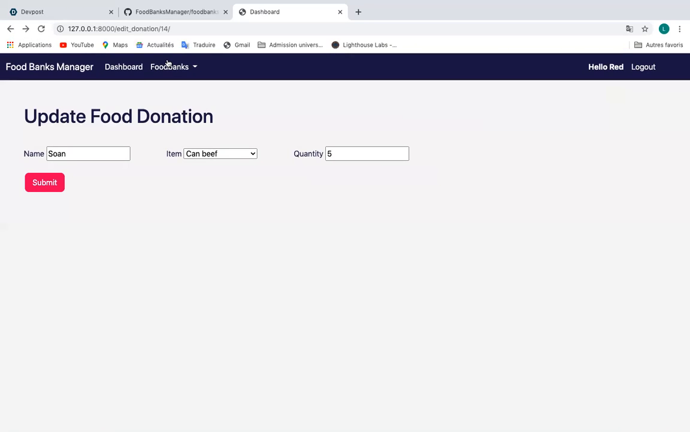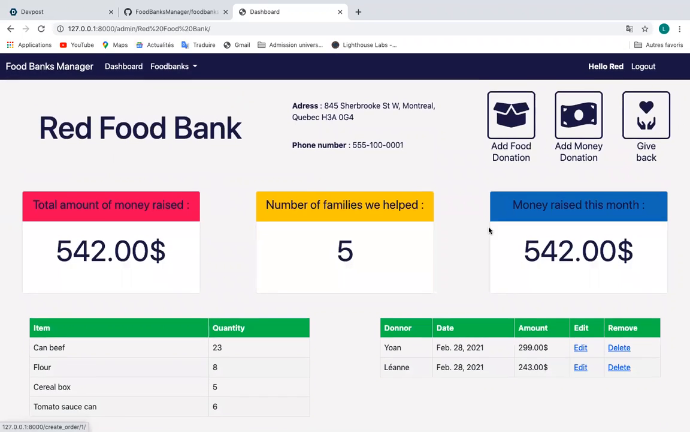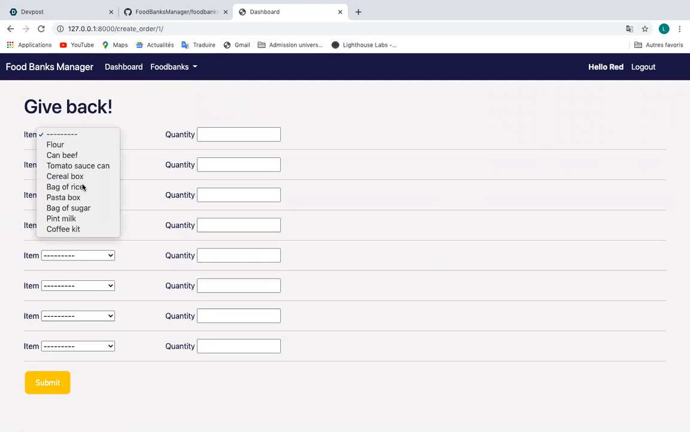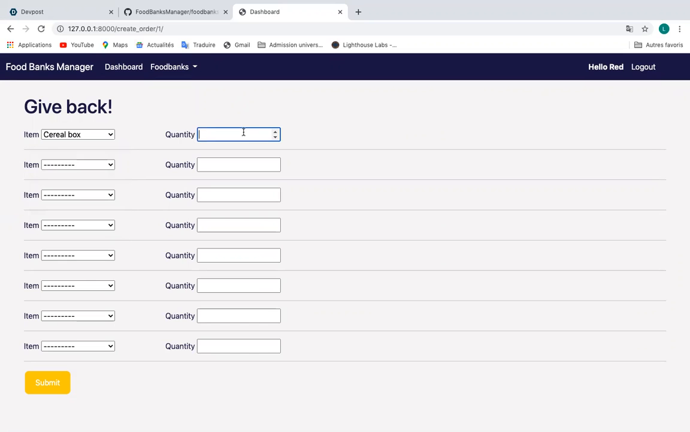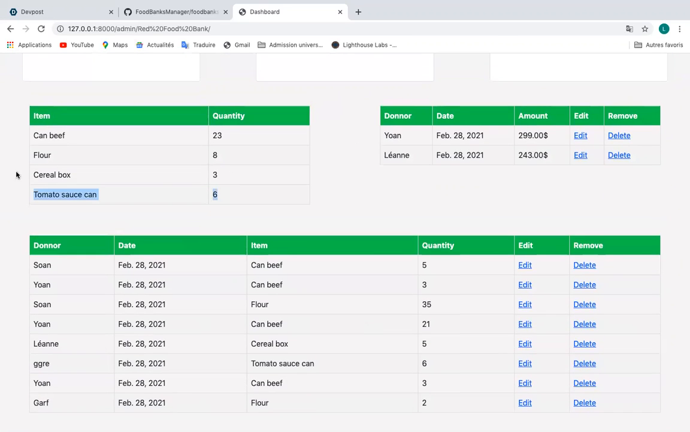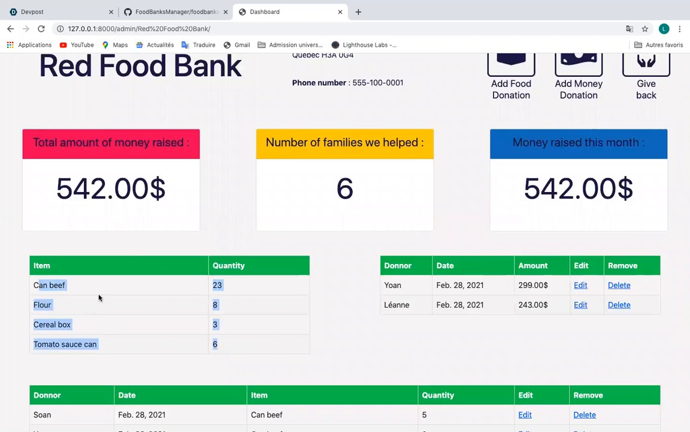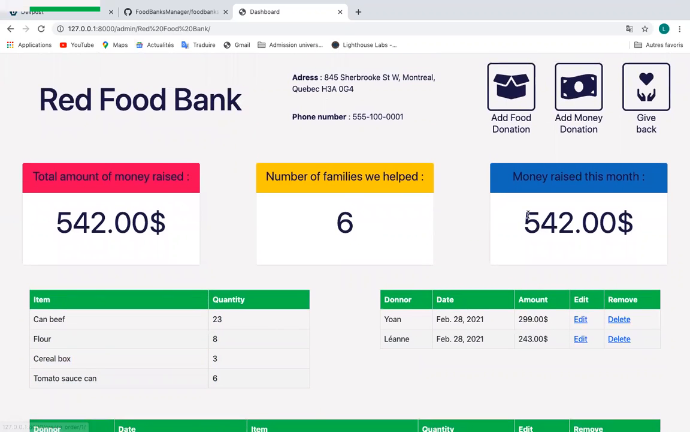But anyway, if I go back to my receipt, if I give back, for example, a family comes and they need cereal boxes. Here I have 5, but if they come and they need cereal boxes, I say -2, and now my inventory knows that I have 3. I have to be honest with you, I didn't create a function that calculates if the give back request I sent is going to make my quantity negative. So we could technically have -3 flour. I haven't had time to work on that because it's my first time using the Django platform.